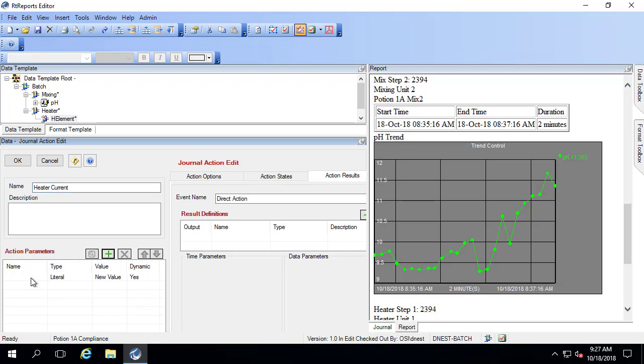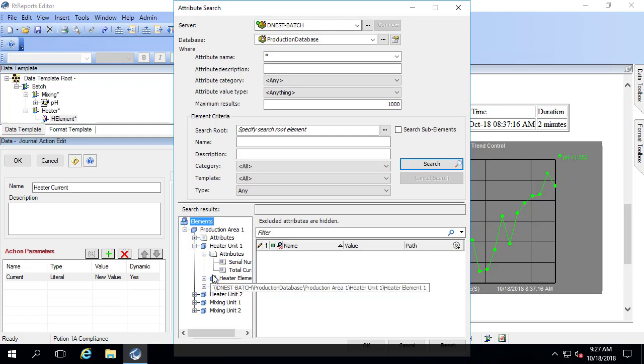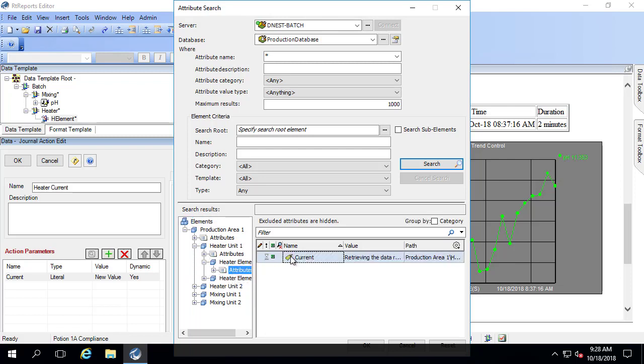And first we add the action parameter. This is going to be the current. And the type is slightly different this time. It's an AF attribute. Now I need to go find that AF attribute. And this is my AF structure. And this is going to be for a heater unit. And it's actually going to be one of the child elements, the heater element itself. And here's the current.